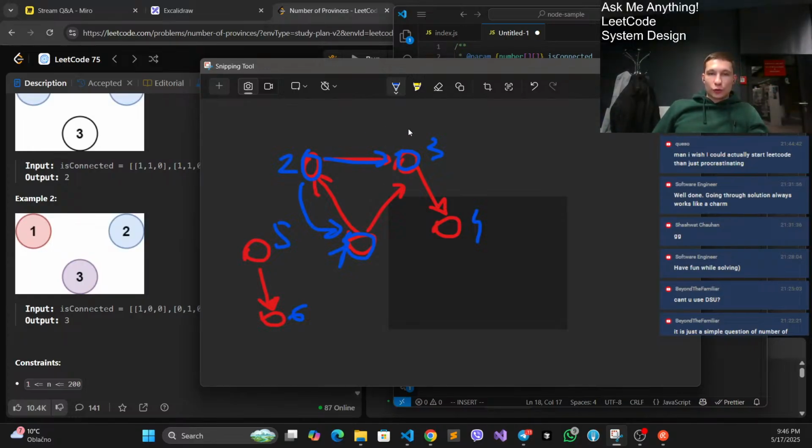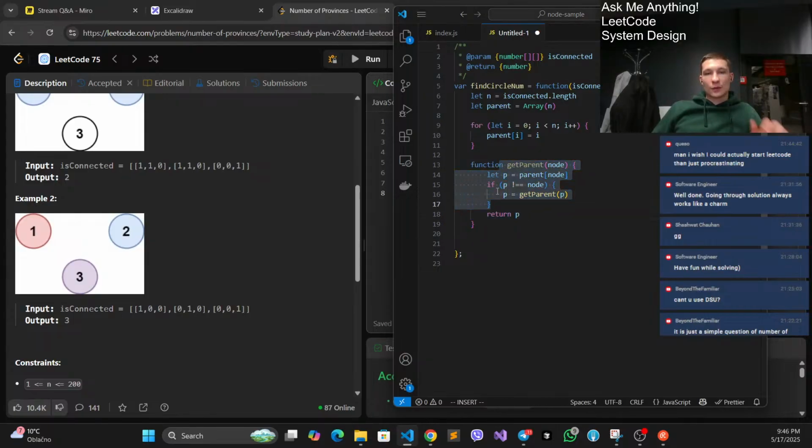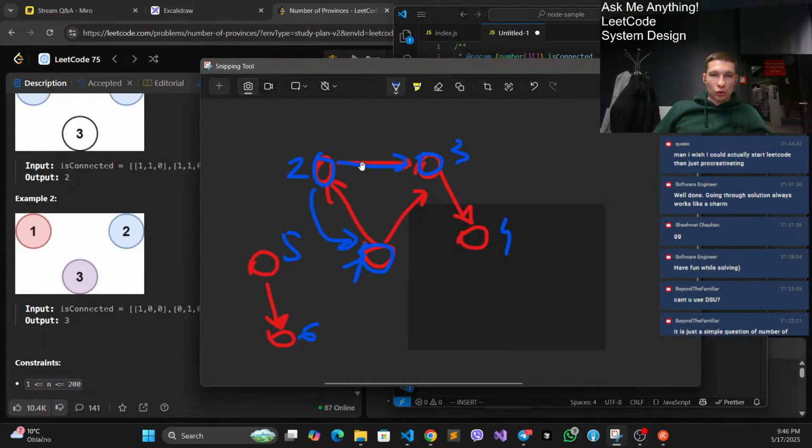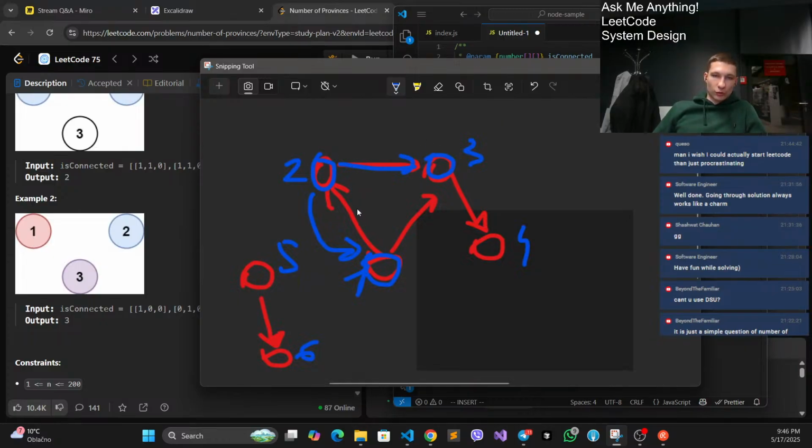Now we see that they are not in the same union. How can we check it? By this parent function. So since it's the case, we again call union of these two separate union sets. And let's say we choose the parent of 3 to be 1. Oh, sorry, to be 2. Now we have this union set with 3 nodes.